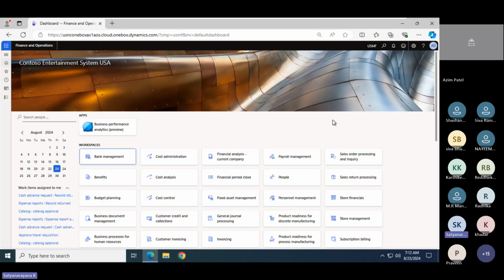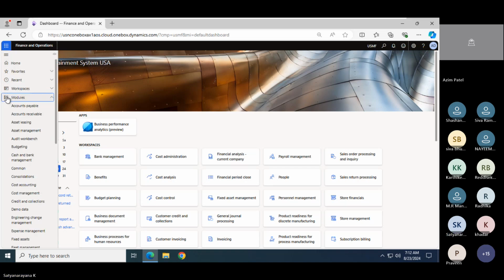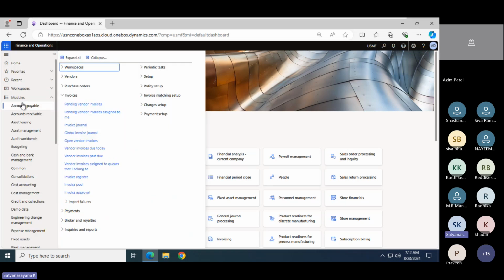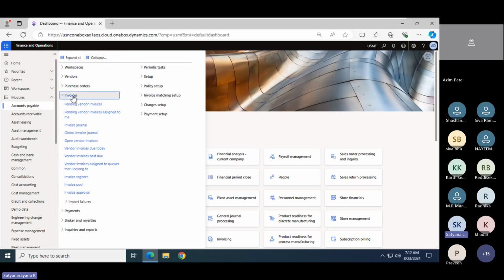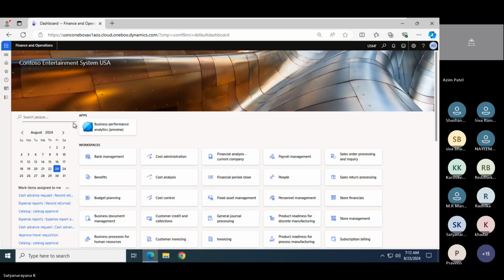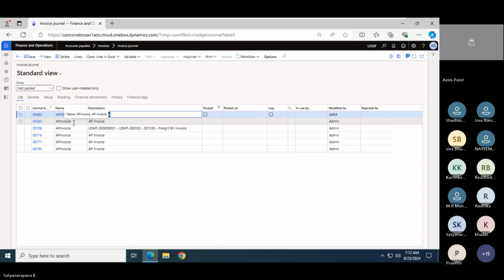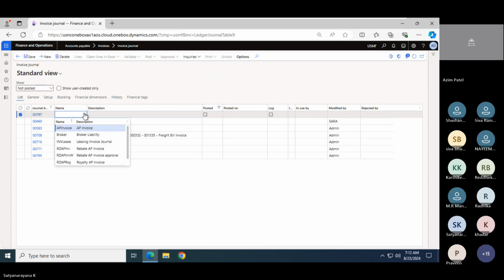This is a trial version provided by Microsoft. Now you need to go to modules, accounts payable, collapse all, invoices, invoice journal. Click on new, select the journal name, AP invoice, go to lines button.